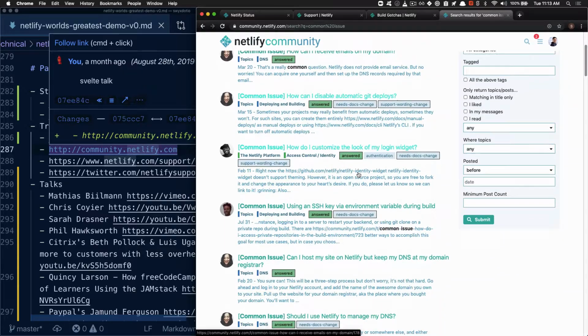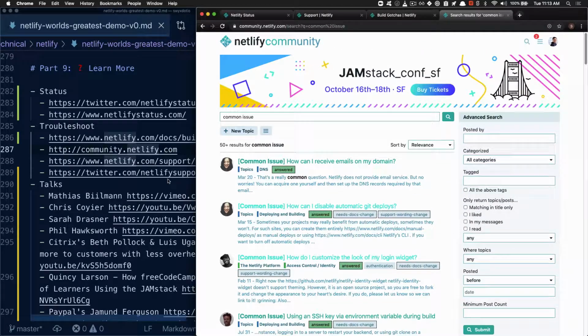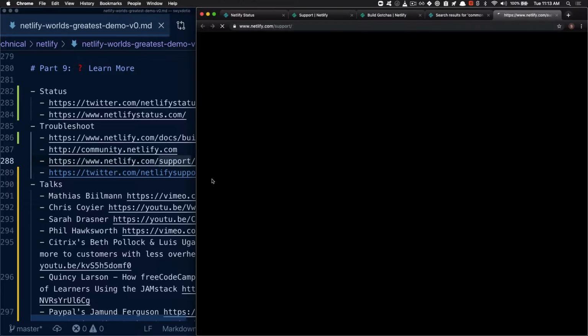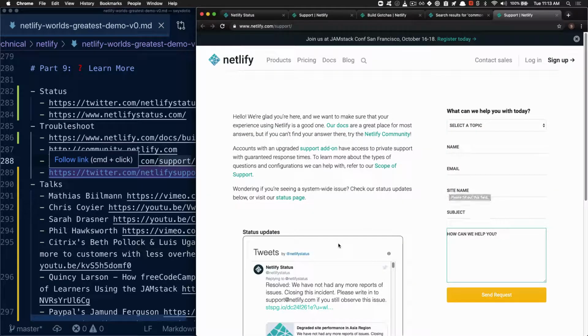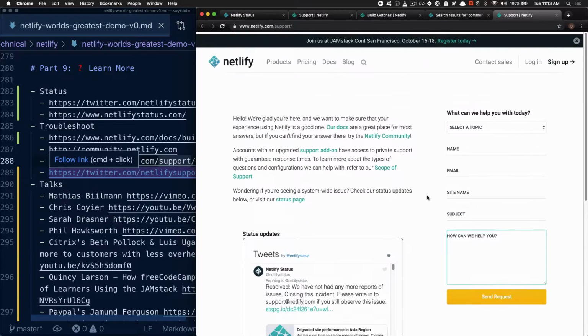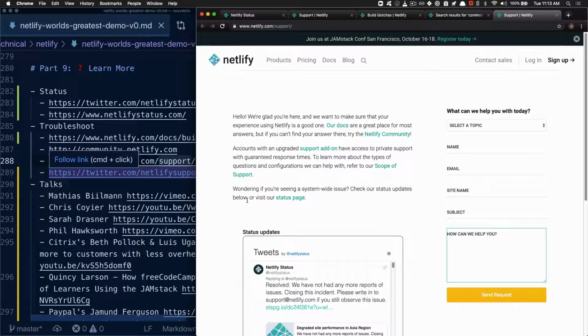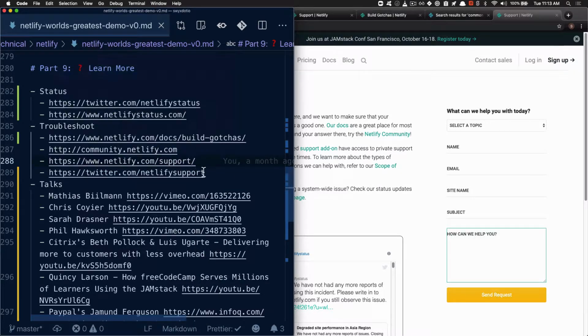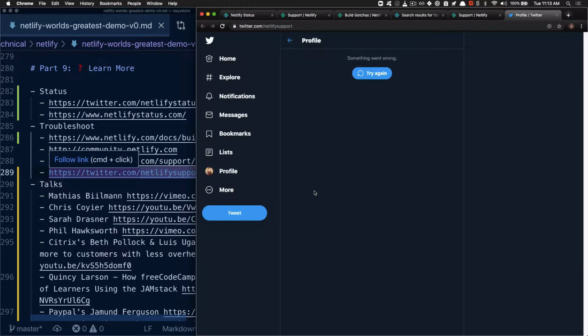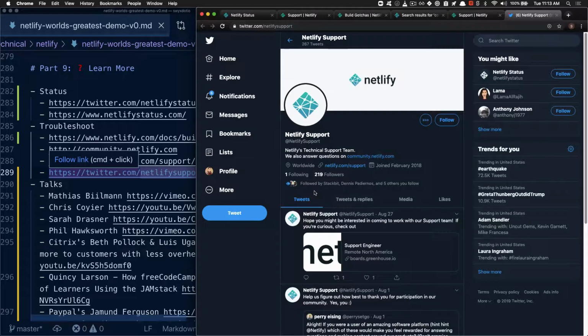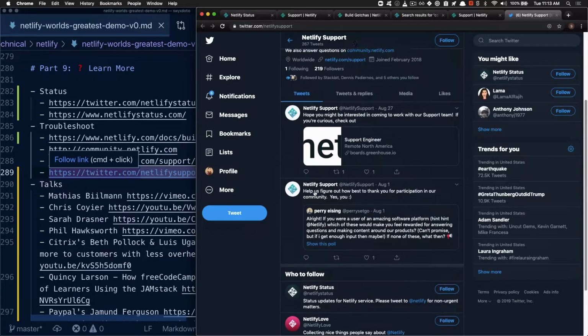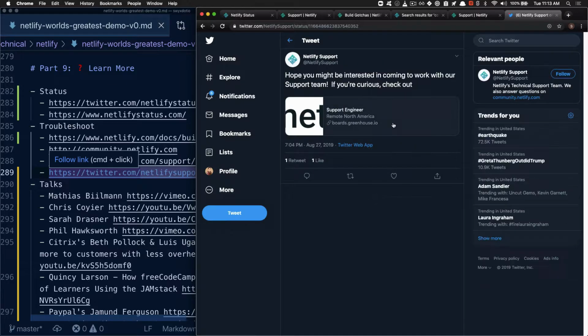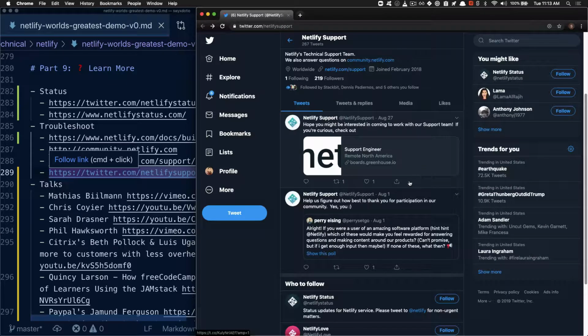If you're on a paid tier, you can have Netlify support. And depending on the tier, you can have support via email or Slack or carrier pigeon. It really depends on your pricing plan with Netlify. And lastly, if you need to check something with Netlify, you can also check them on Twitter, including getting a job with Netlify support.